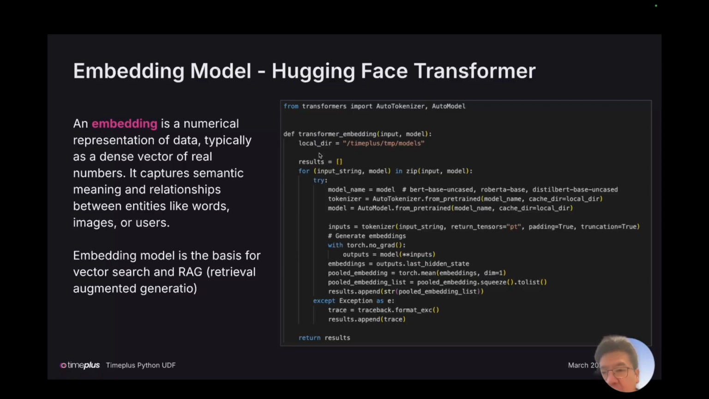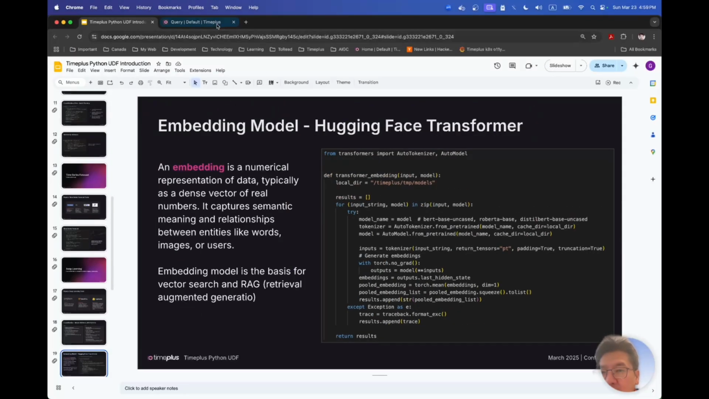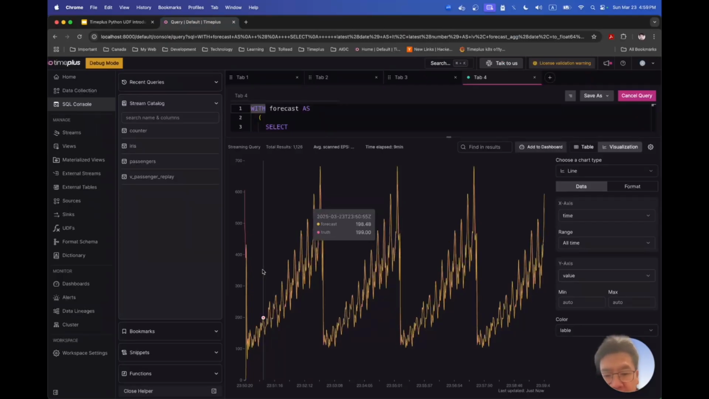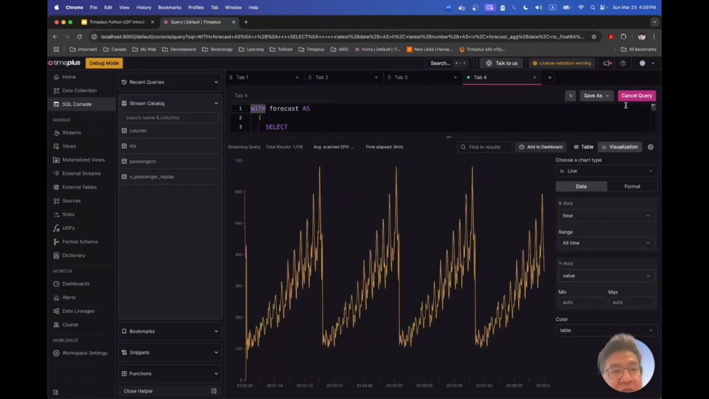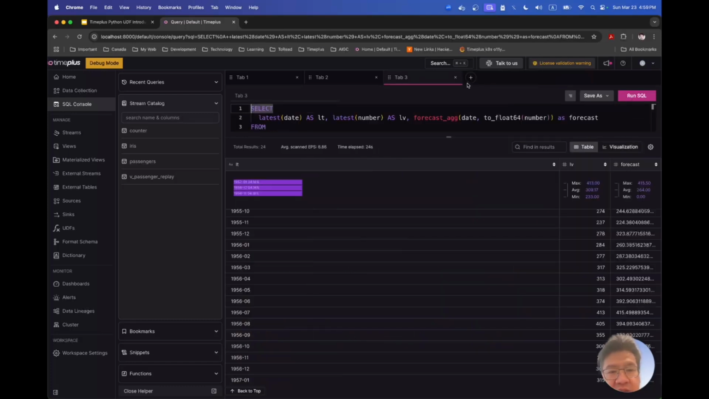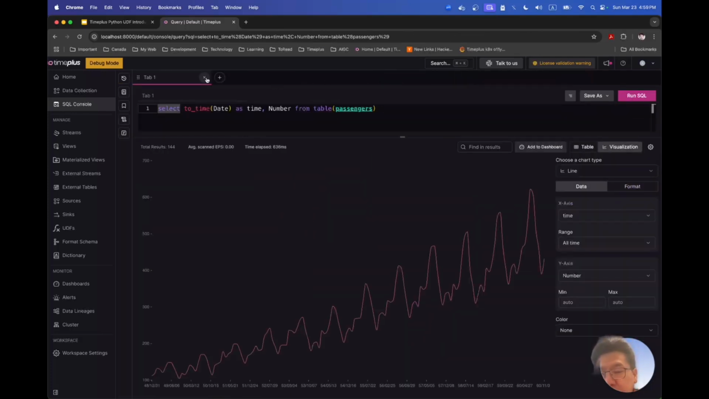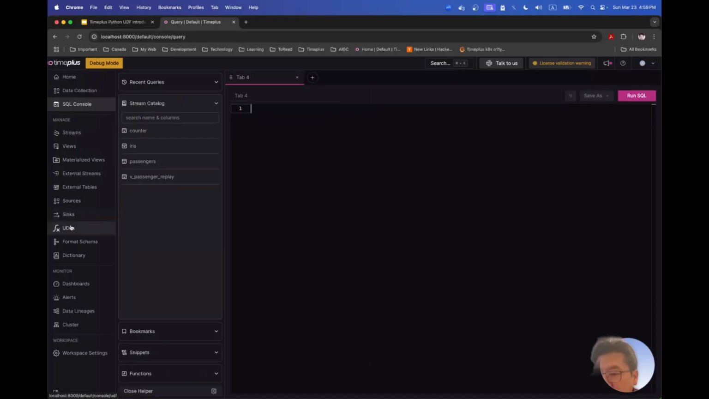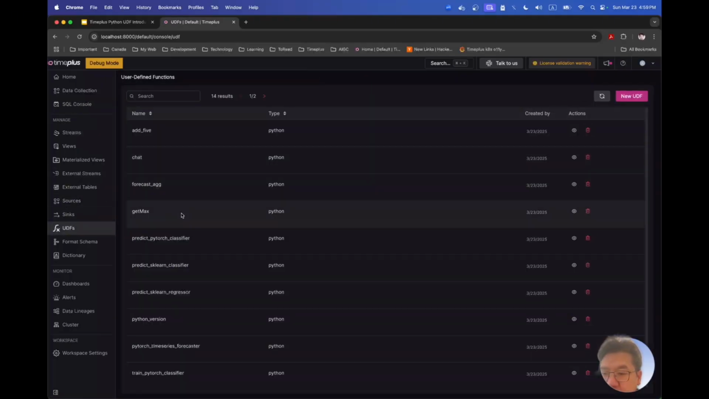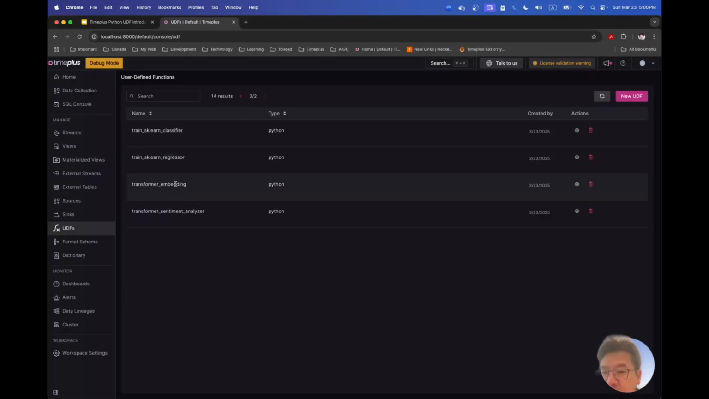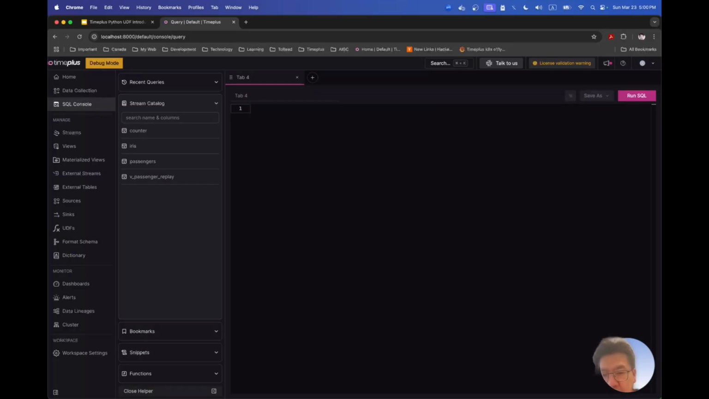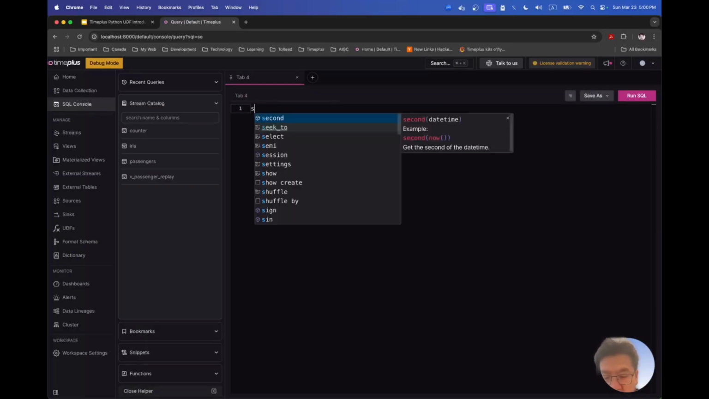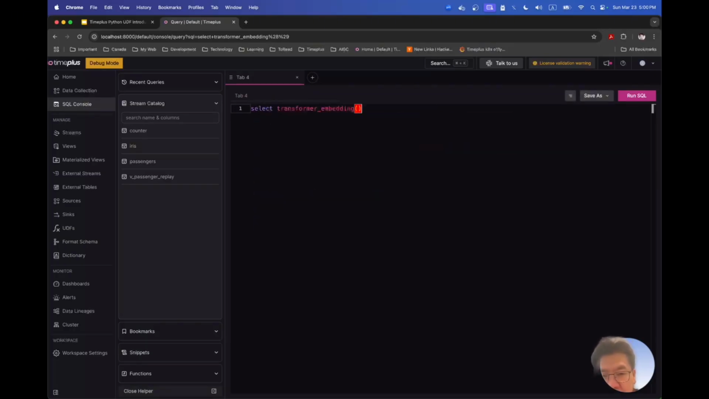So let's take a look at how this embedding works. You see the time series is still working. Let me cancel this prediction here. So I'm going to show you the embedding one. We already have this embedding UDF. Do we have that? Yeah, transformer embedding. I already created this function. We can use this transformer embeddings.